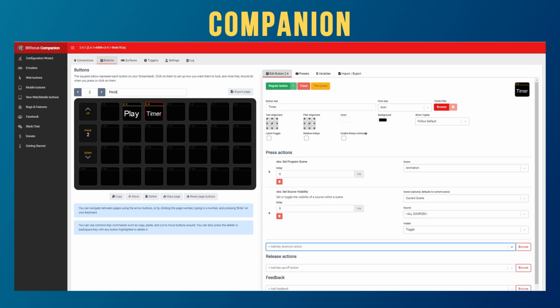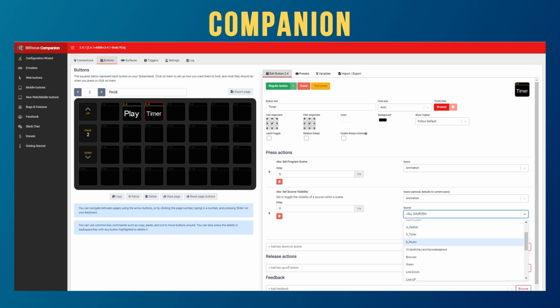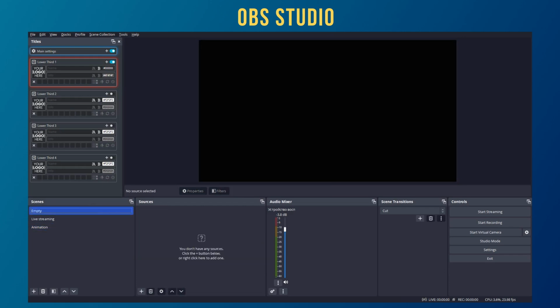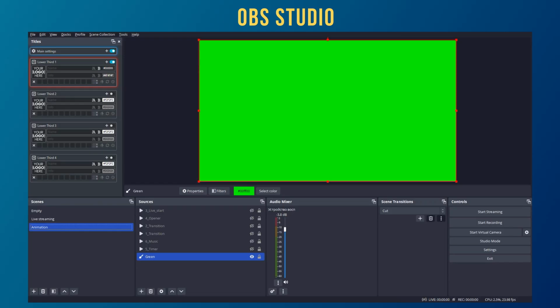Source visible. After that we need to change our scene and find our source. In my case, first source is gonna be green, and we need to make it visible, so visibility should be true. I will set it on 0 milliseconds. Let's test it. Switch into OBS, change the scene and press our button, so you can see that our source is visible and we just changed the scene. Everything works just fine. Let's turn it off for now.